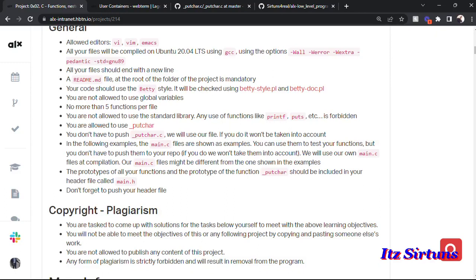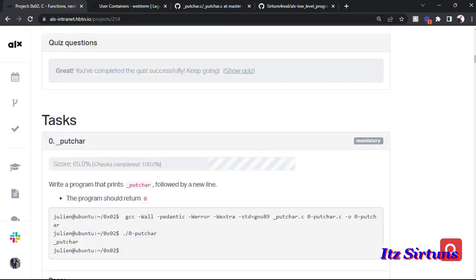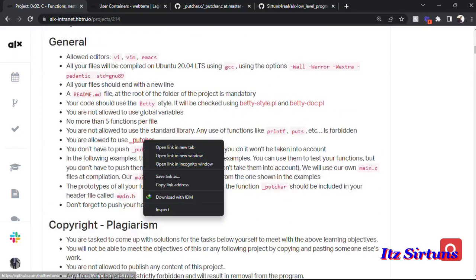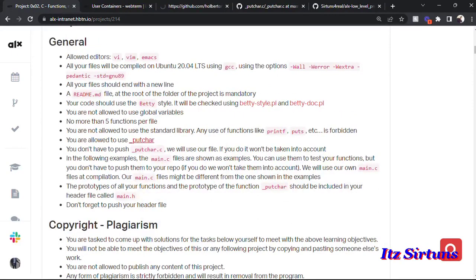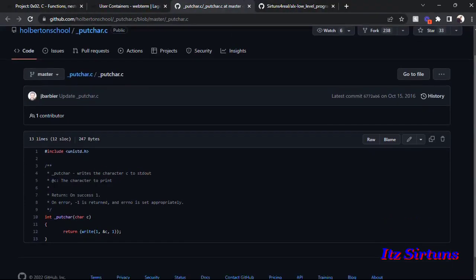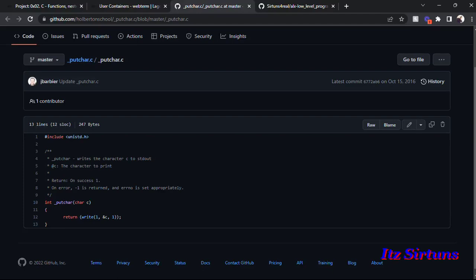For your header file, we're told that the prototypes of all your functions and the prototype of the function _putchar should be included. So how do we get to the prototypes? First, let me open this _putchar file to show you what its content looks like. This is the content of the _putchar.c file that was mentioned in the project.